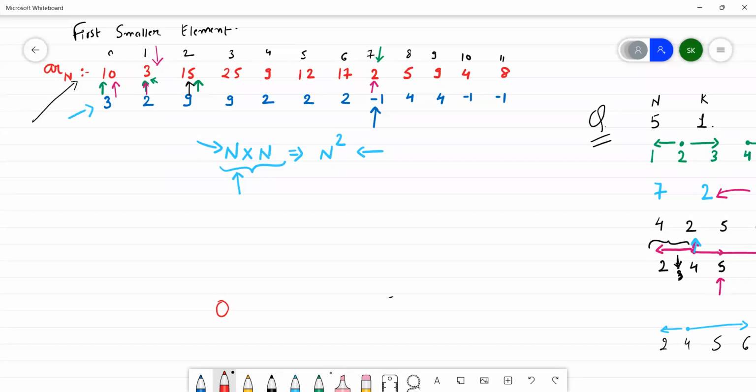Is 10 bigger than 3? 10 is bigger than 3, right? Yes. So I will just pop this out, and now I know that there is no other element in the stack. I will push 1, that is the index of 3. Clear?